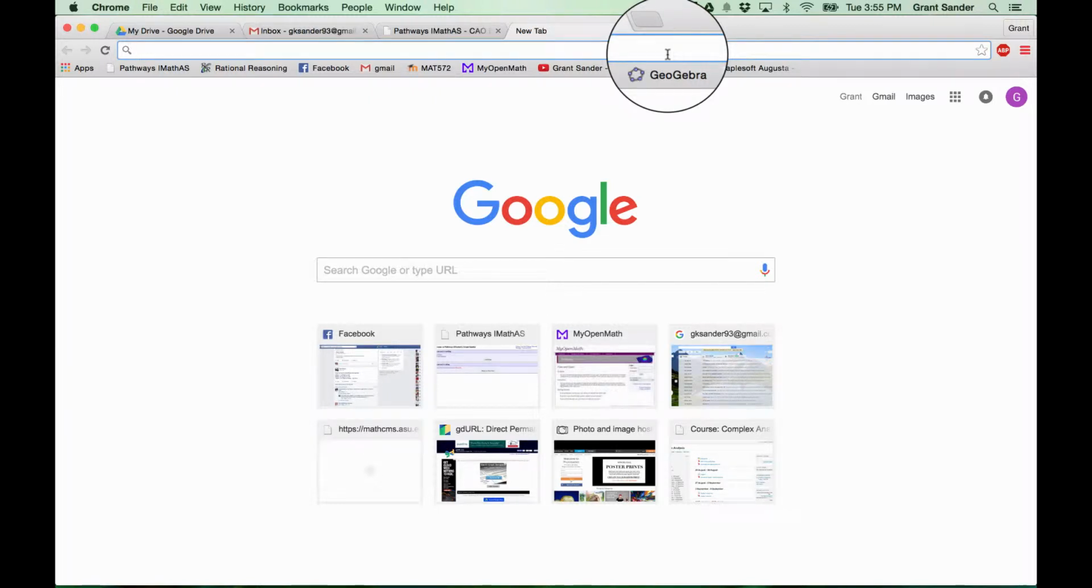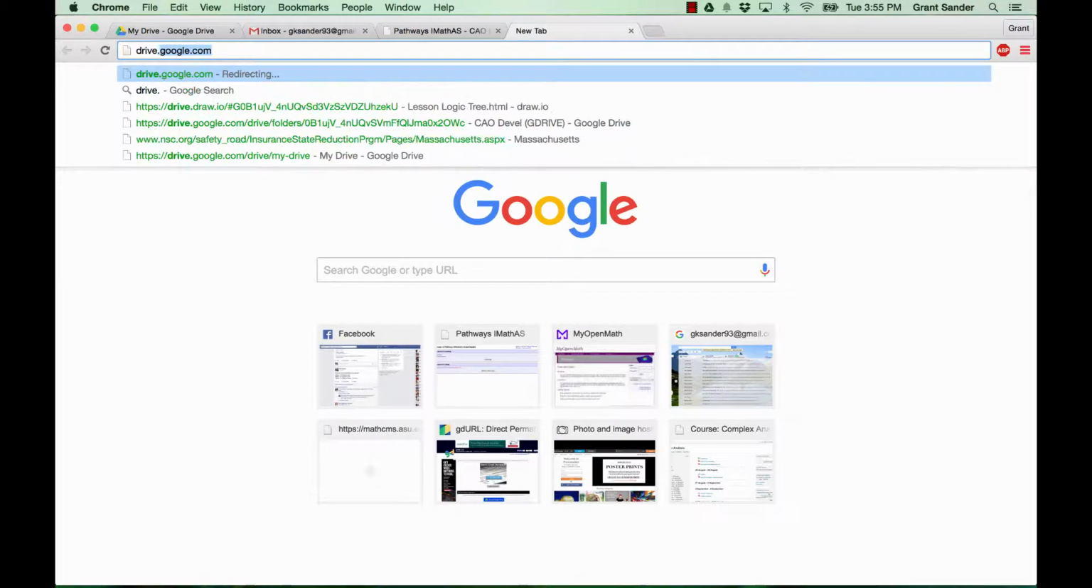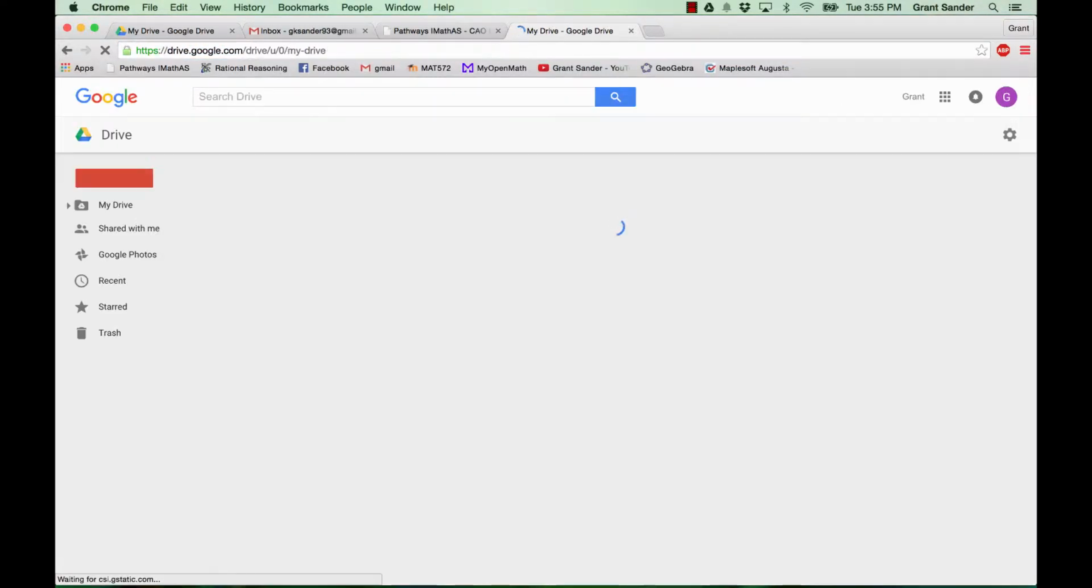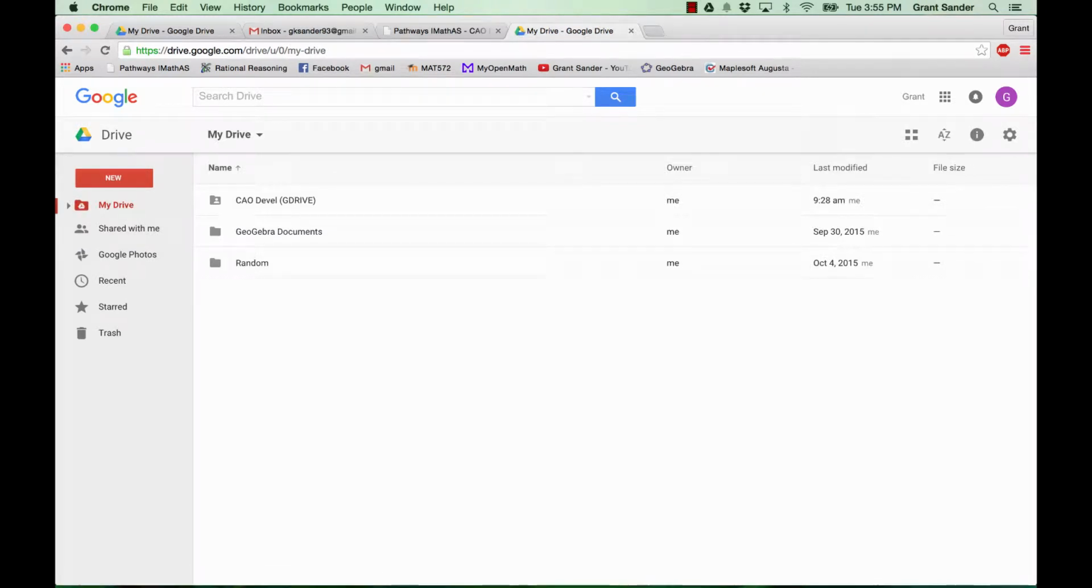Okay, so to access Google Drive, it's pretty easy. Just go to drive.google.com and it should auto log you in. I suspect you guys have all logged in with your ASU account, whatever Gmail account you're using. And it'll open up this window right here.